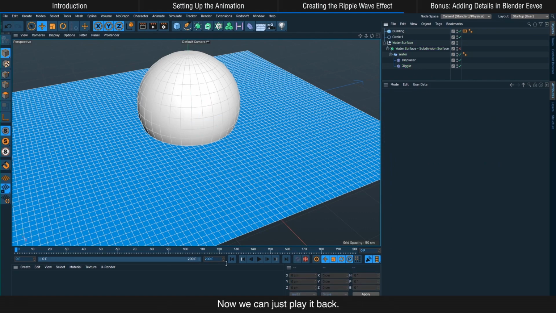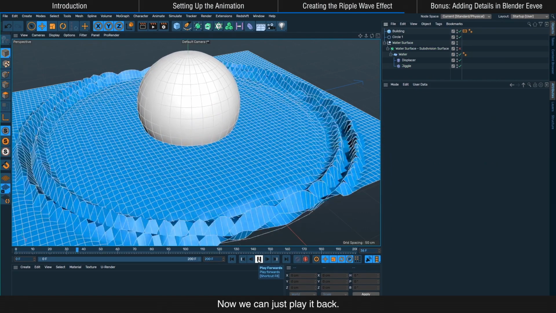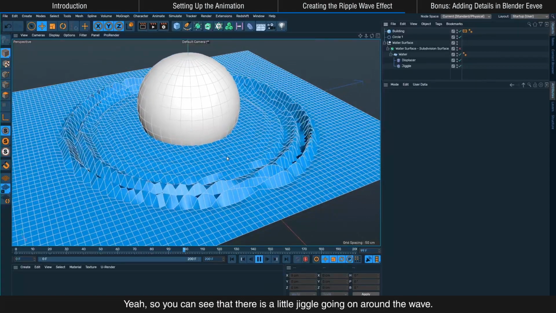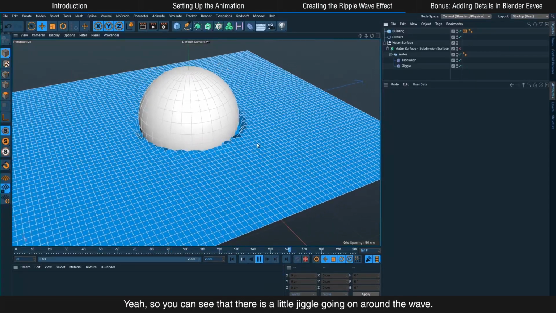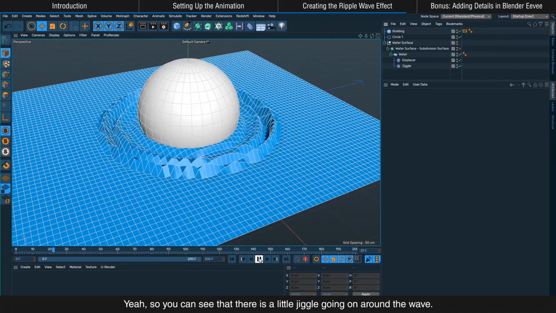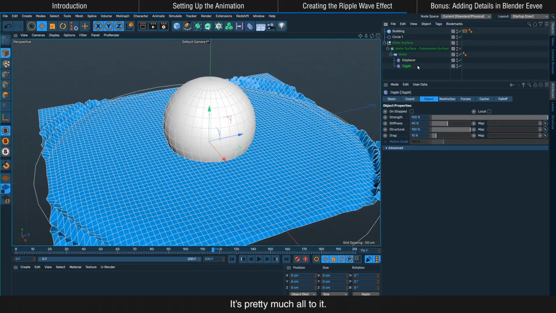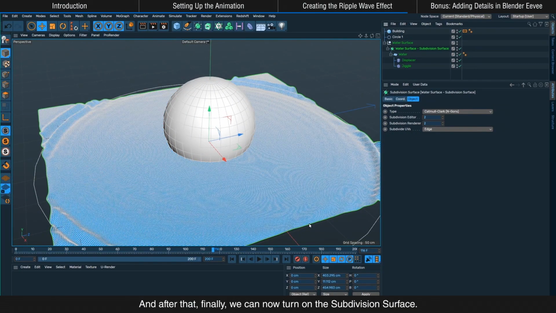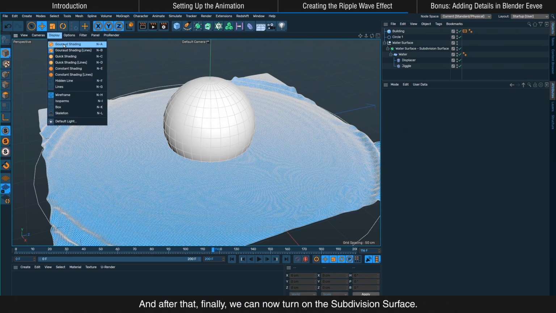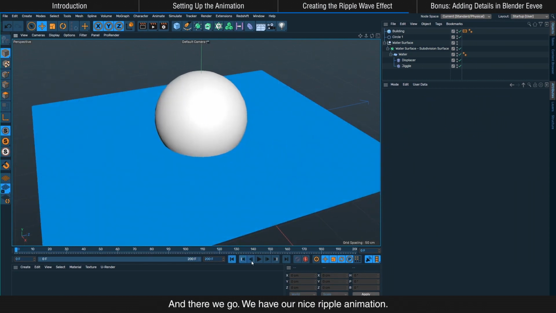So we can just play it back. Yeah, so you can see that there is a little jiggle going on around the wave. That's pretty much all. And then after that, finally we turn on the subdivision surface of that. And there we go. We have our nice ripple.